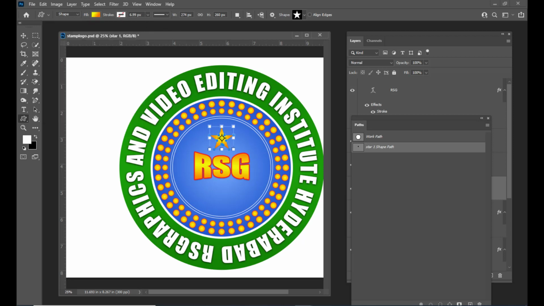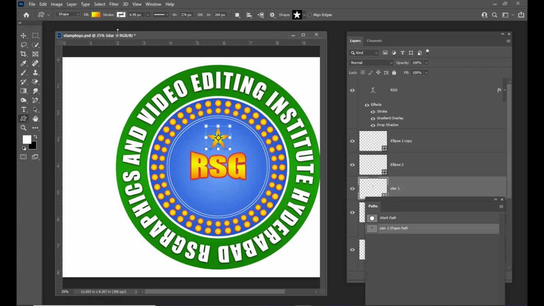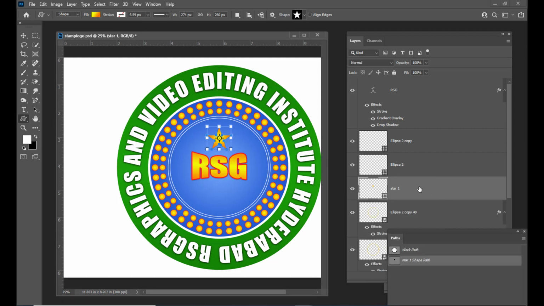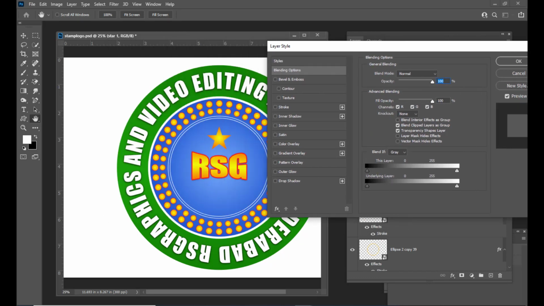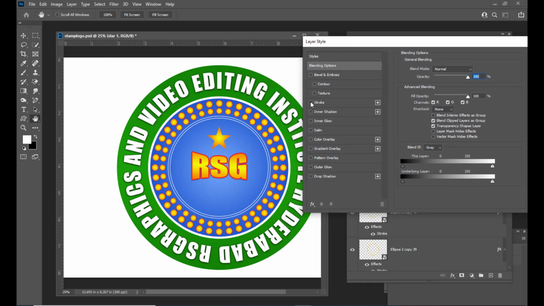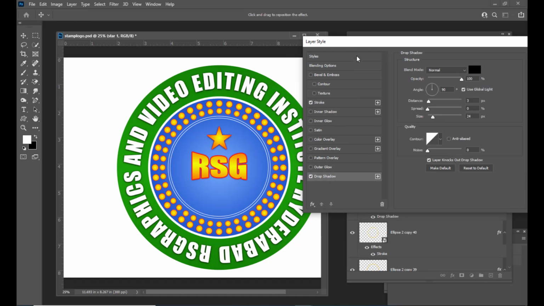And we can also give it some stroke, but what we'll do is, instead of giving the stroke from the shape options, we will apply stroke from the layer styles. Just double click on the right side of the star shape layer to open the layer styles, and then we will just select the stroke, and we will also give it some drop shadow. So we can see here, right?